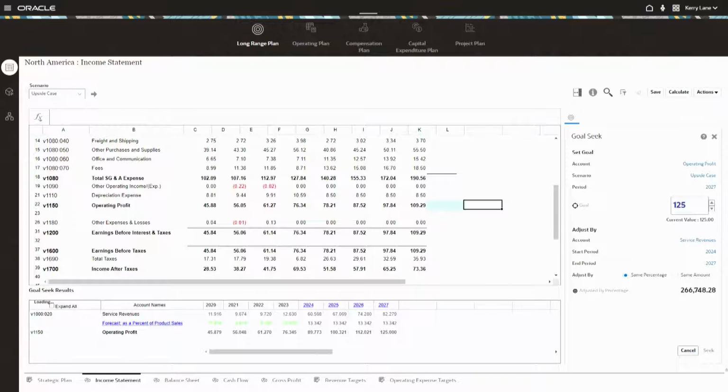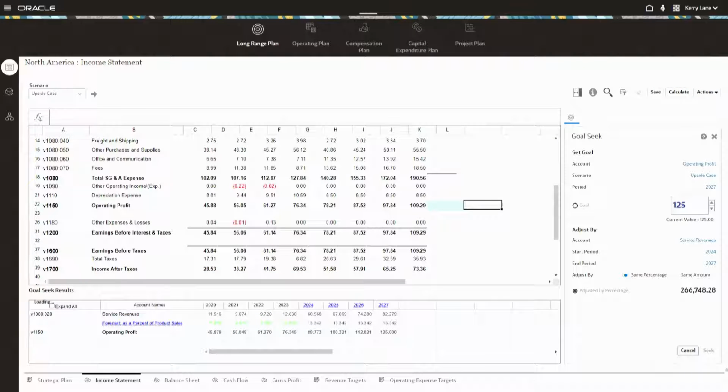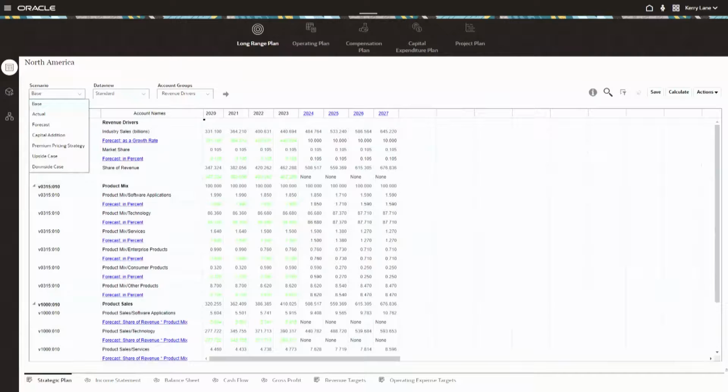If you see at the bottom, this is your working income statement. In this case, I've selected my upside scenario for that long-range plan. So as you're working on these long-range plans, you can also be looking at the income statement. You can be looking at a gross profit analysis report. You could be looking at, I guess I'm back to the income statement. And then I've shifted back to the long-range plan.